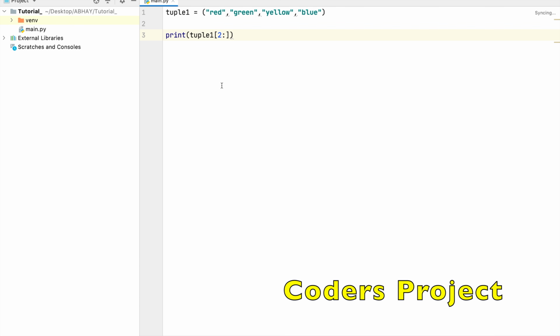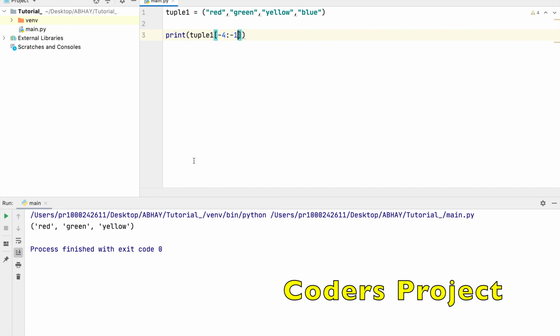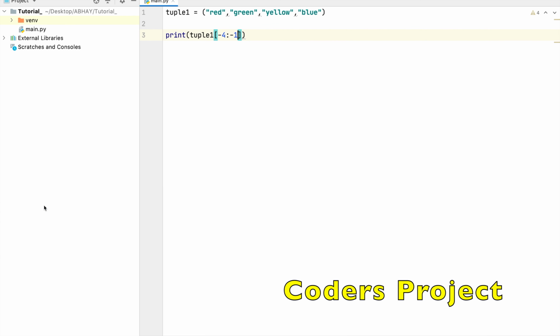Now I'm going to be showing you how you get a tuple using a range of negative index. So from -4 to -1. Let me print this out. Red, green and yellow. So this is how you get the tuple using negative index.